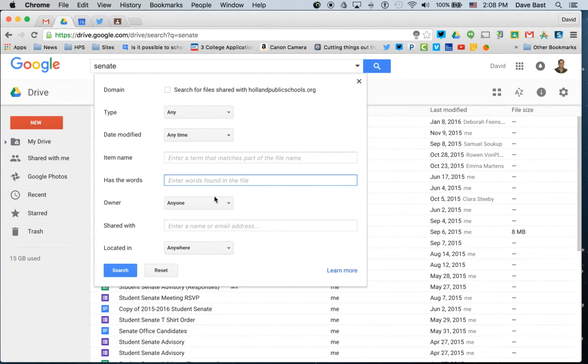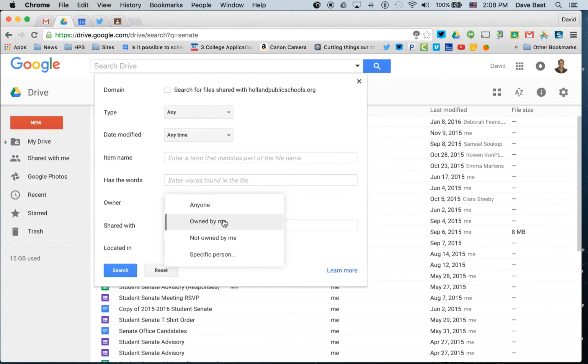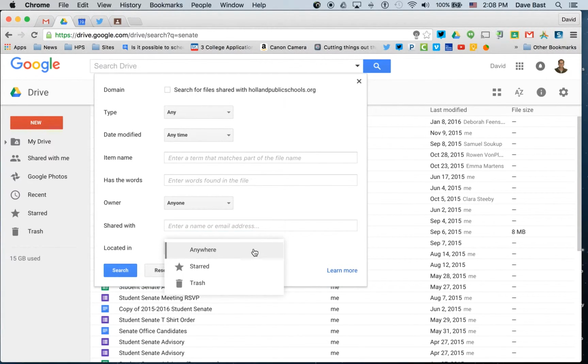You can also search by documents that are owned by an individual. You can find just yours, or ones that are not owned by you, or you can put in a person's name if they are part of hollandpublicschools.org. And last but not least, where they're stored, the ones that you've starred will show up specifically if you choose that, or even things you've got in the trash. Don't forget, if you put something in the trash but don't empty the trash, it's actually still there, so you can always go back and find that later on.